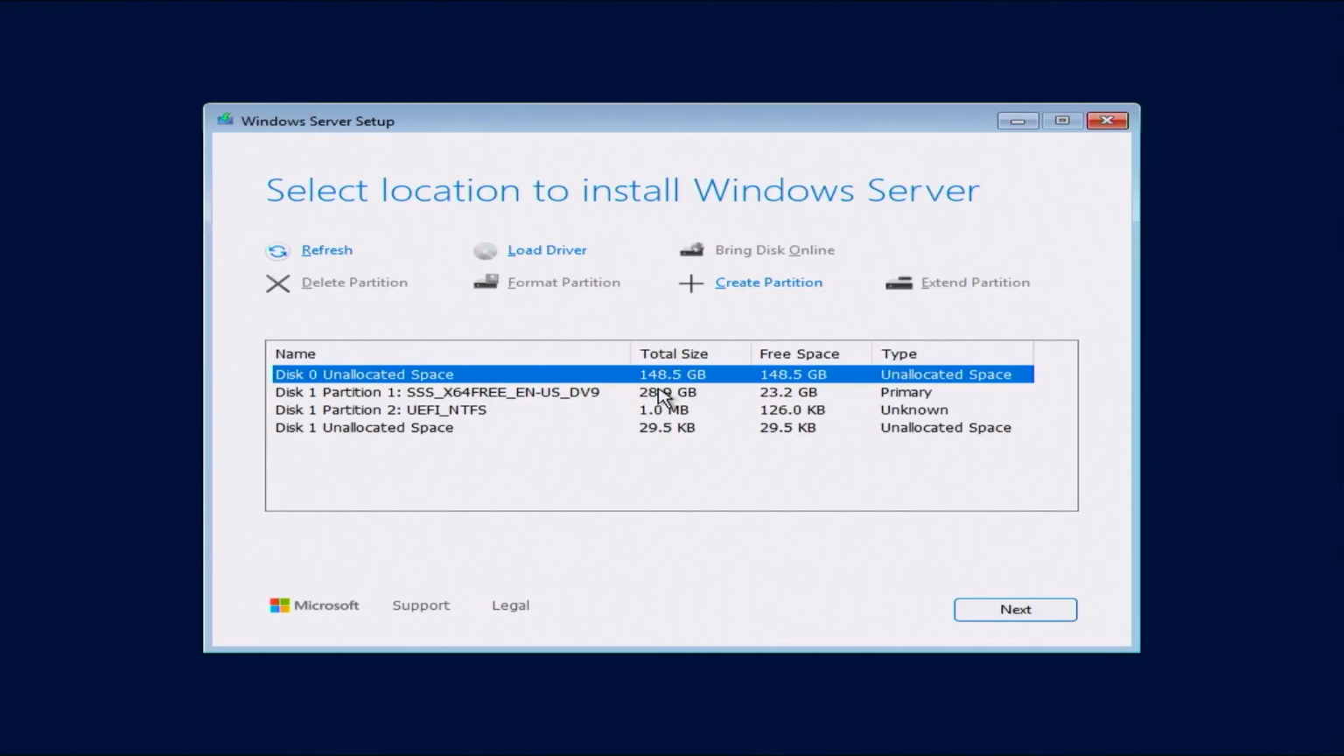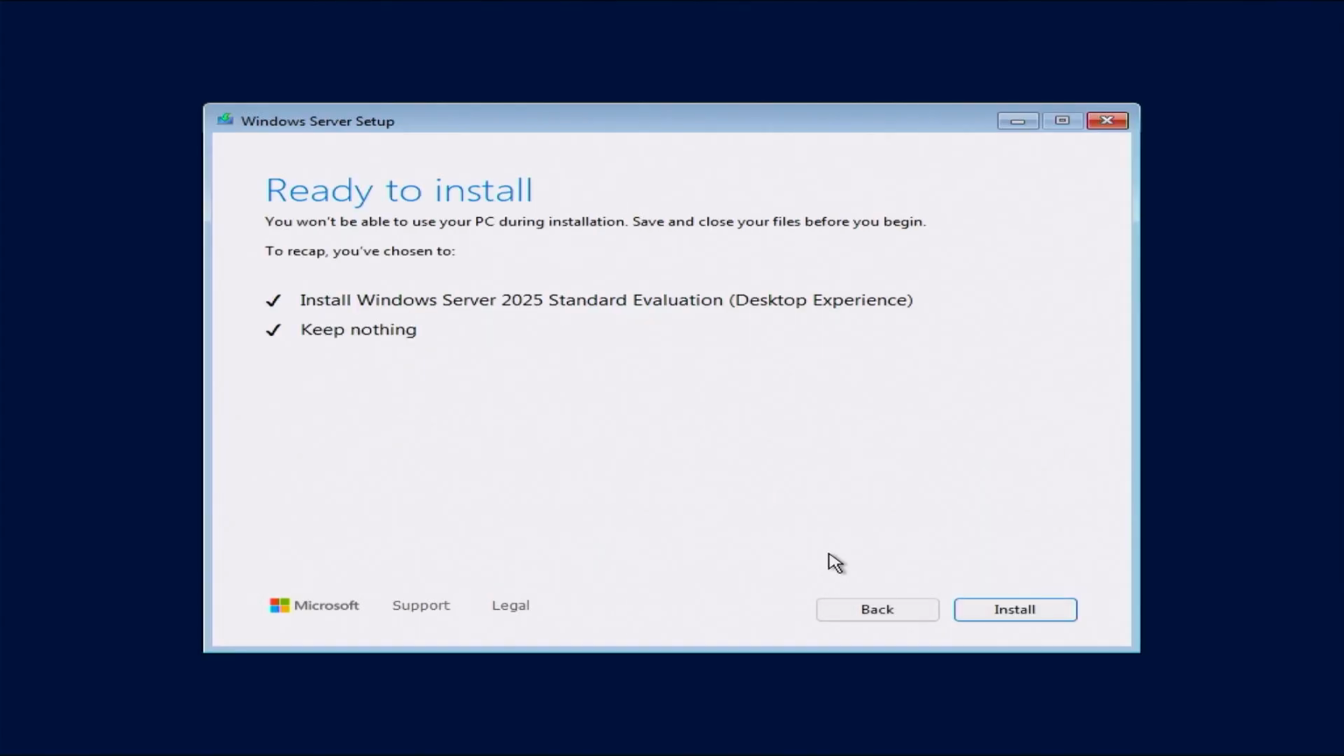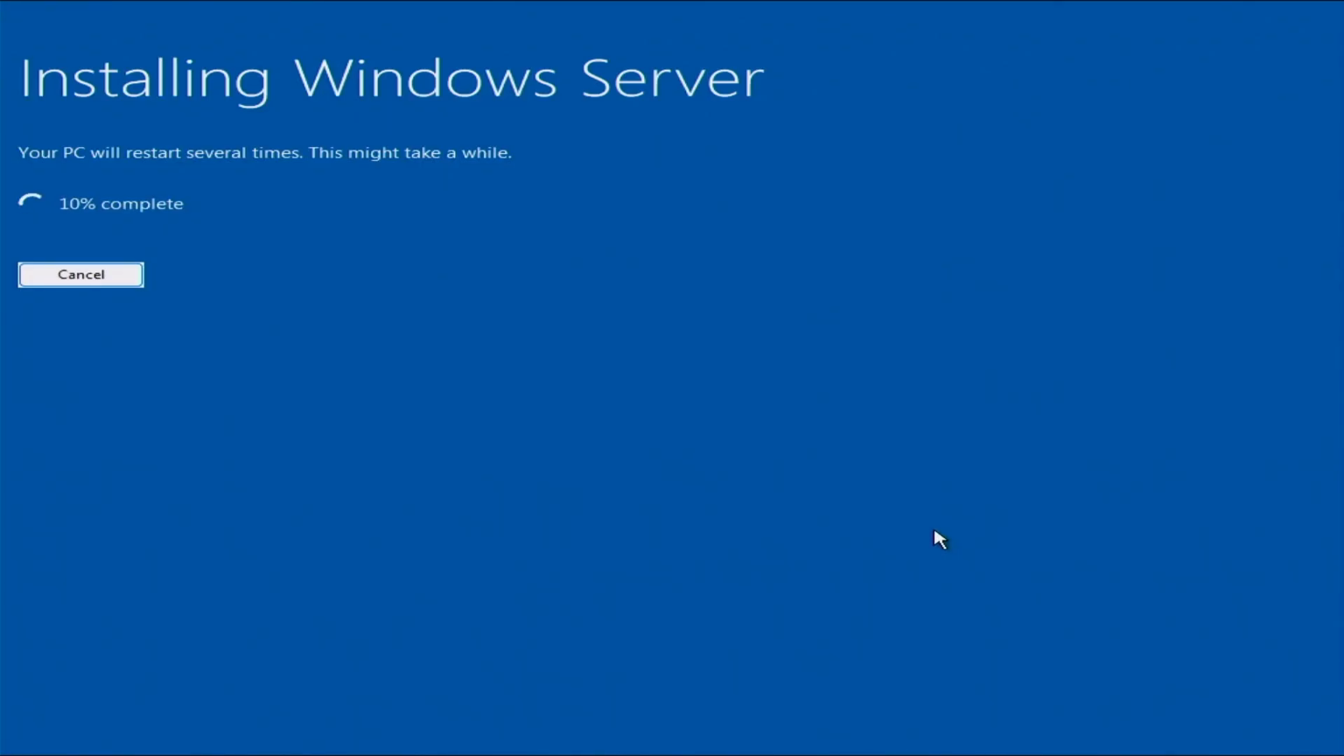Now you will select the location where you will install the Windows Server OS. As you can see, it located the disk and is asking where we want to install the OS. We will choose disk 0 with 148.5 gigabytes of free space. Click Next, then click Install to begin the installation. Once the installation is complete, the server will reboot into Windows Server 2025. And that is how you install Windows Server 2025 into your Dell PowerEdge server.